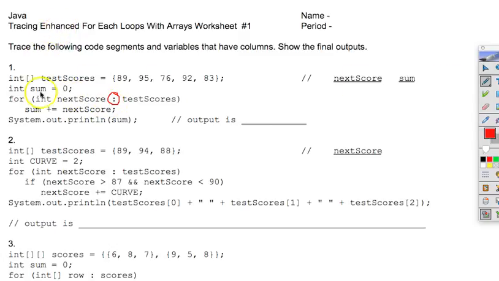These are all examples of for each loops, also known as enhanced for loops, and they have a colon instead of semicolons and the traditional i++ step expression. So let's proceed. In exercise 1, we have a one-dimensional array here.